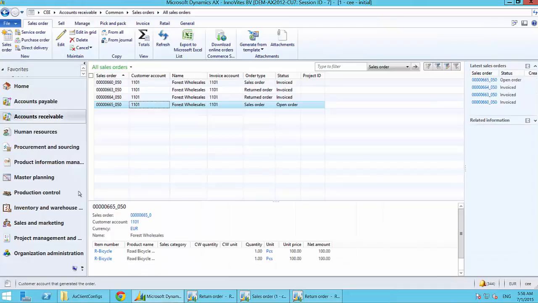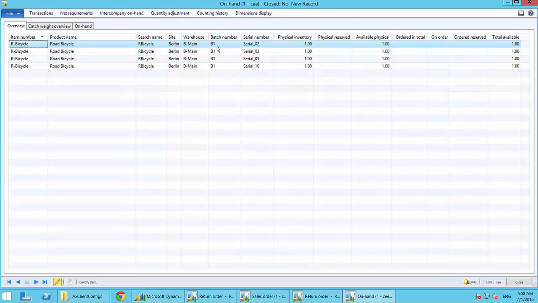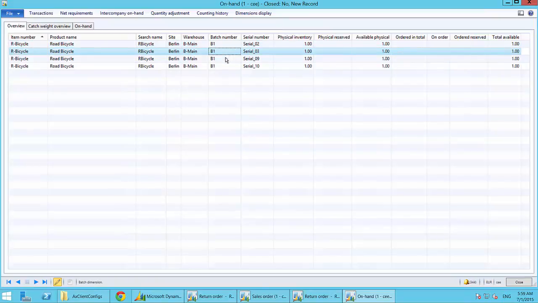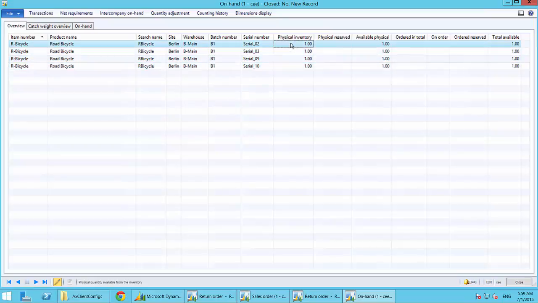Now let's look at the on-hand inventory. So on-hand inventory looks something like this. We have received the serial number 02, and we have also received the serial number 03 back, and 7, 8 have been delivered as replacement goods, but 9 and 10 are still available. And serial number 01, that was damaged at the customer end. Serial number 04, that we scrap and send a replacement order, and serial number 05 we simply scrap at our end. So this is how we can process the return order.